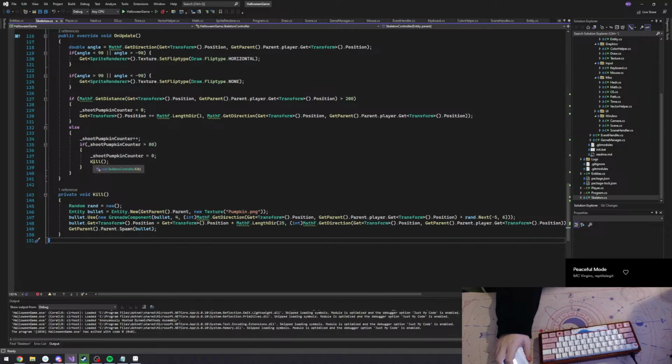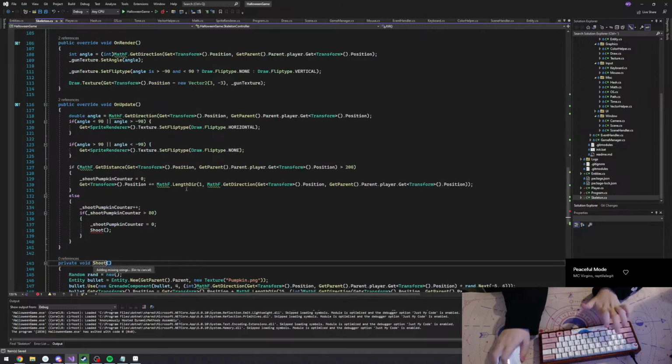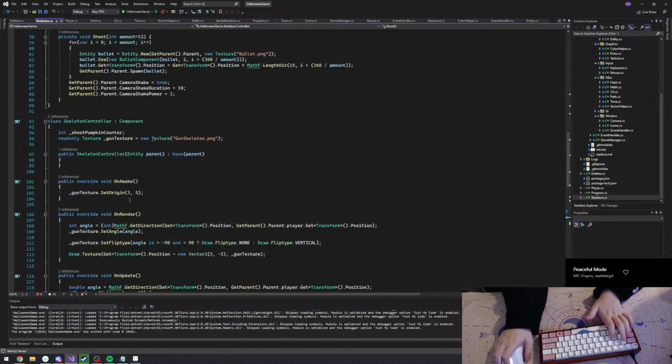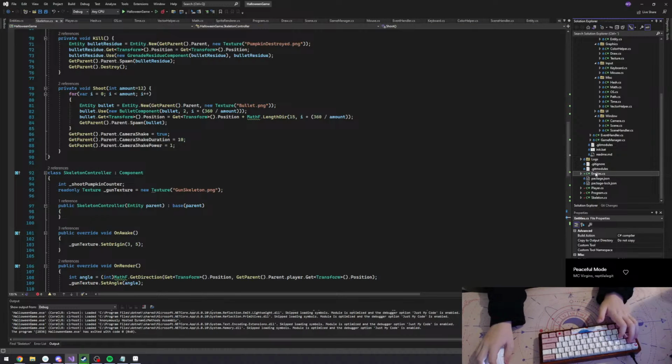wait, what? Skeleton controller kill, what does that do? No, that just shoots a bullet. And that's a shoot method. So how would I do a hook into the health component? How would I do that?